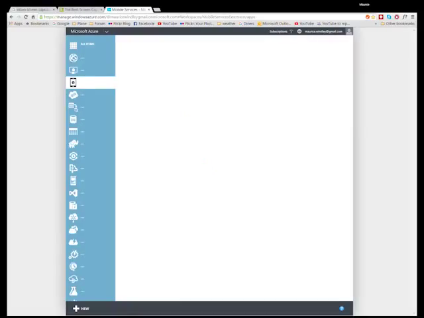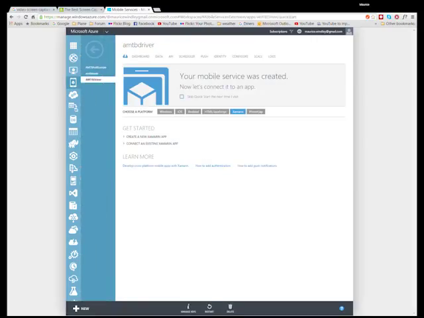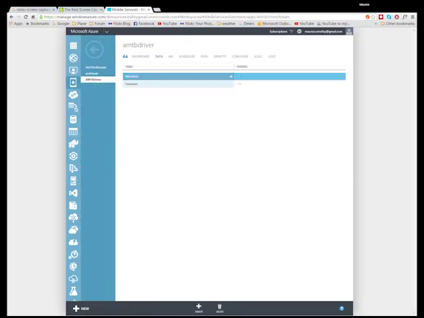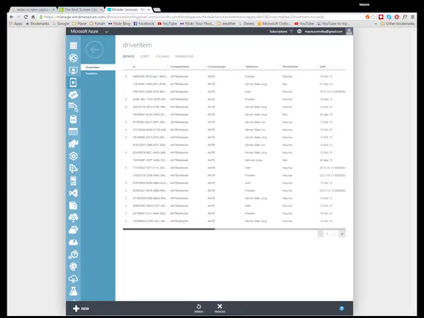This is the back end of the cloud. It's run by Microsoft Azure. A database called AMTB Driver is present. It has a table called driver item, and these are the items that are in the current table. Many of them are not valid. They represent past records in history.